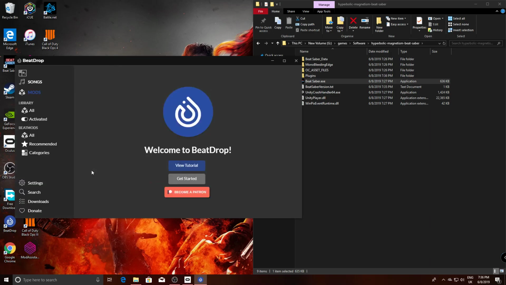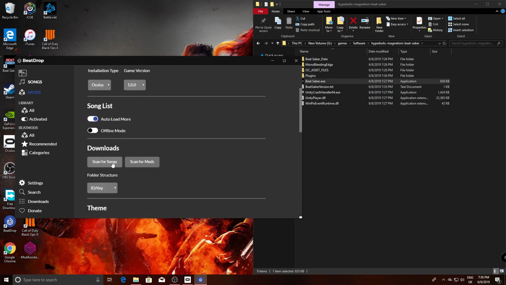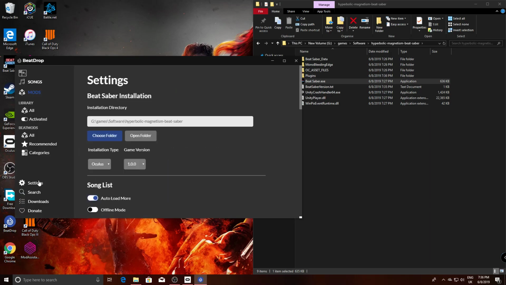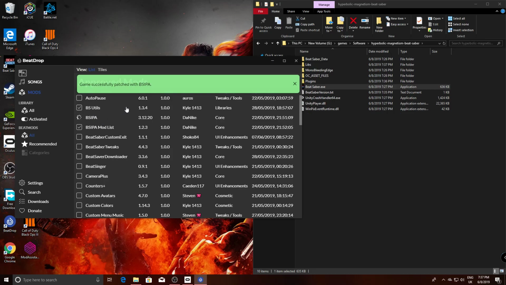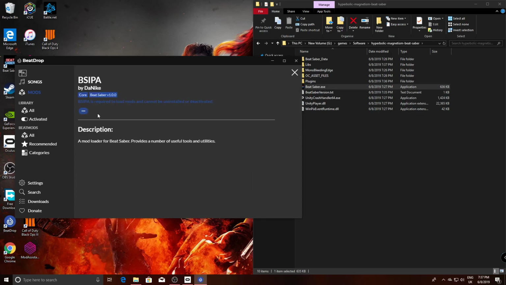Scan for songs. Reset. Beat Drops is very buggy if you ask me. I don't even like scanning for songs, as you can tell. Right, then go to all, and then do the same thing. So, Beat Saber utilities. Actually, I think if you just do Beat Saber utilities, it might do everything for you.